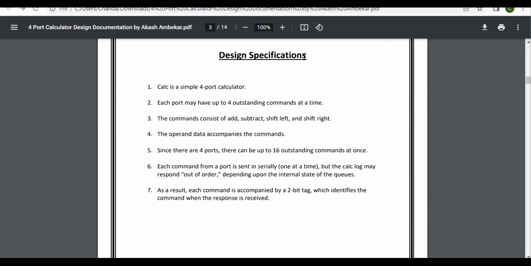Coming to the design specification, it is a 4-port calculator. That means we have 4 ports like A, B, C, D. Every port will do certain calculations like addition, subtraction, shift left, shift right. Each port will do 4 calculations. Each port may have 4 outstanding commands at a time. The commands consist of addition, subtraction, shift left, shift right.